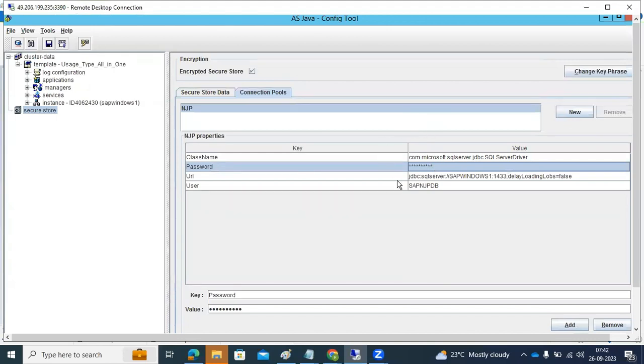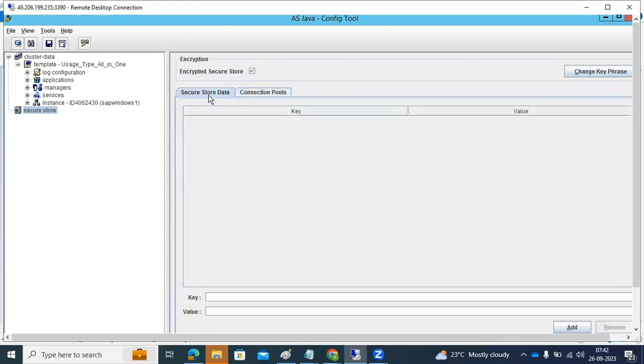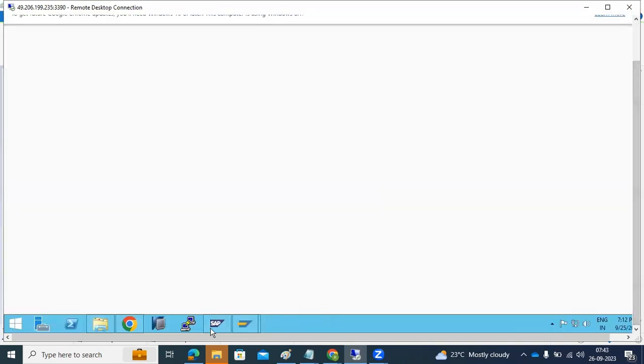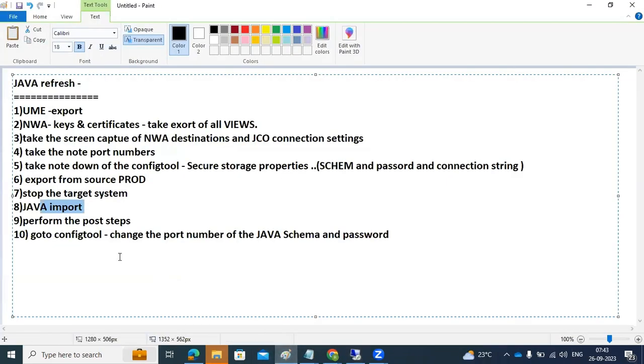This is very important to connect to the database here. So you need to take care of all those things. Once you've done it, save it, then perform the other things. But it's very critical. Java systems refresh is very critical. Why? Because a few members are not aware of it. Here the config tool will always give trouble.